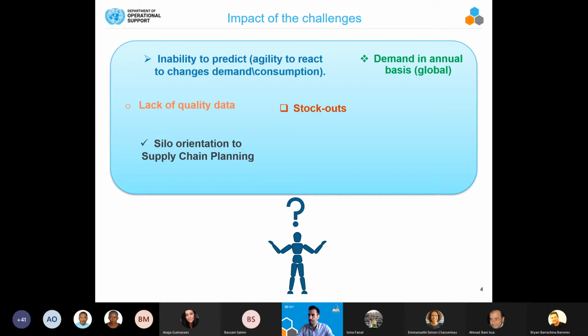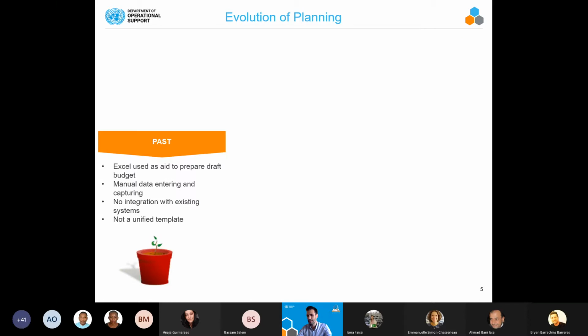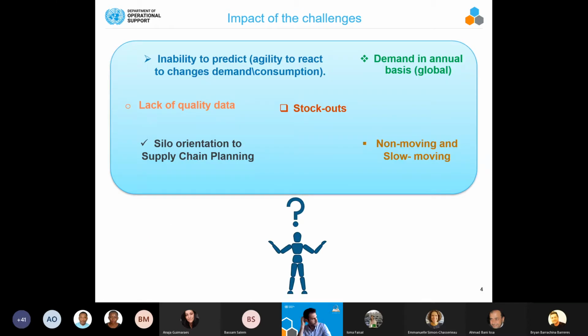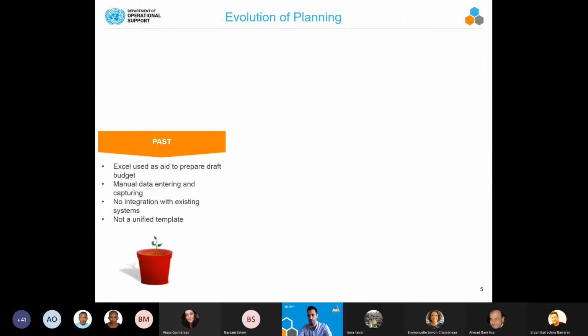And another of these weaknesses is that our demand is annual based, and we have seen this in the entities in the missions for quite a long time. Our kind of silo approach to these supply chain operations also implies that we have a lack of agility to adapt to new situations.